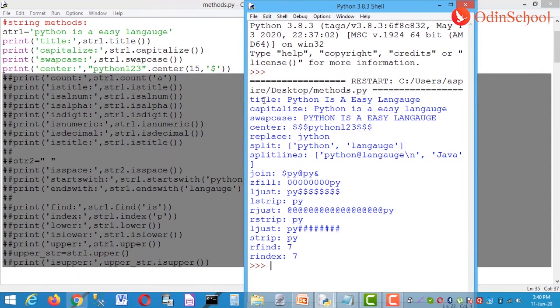Here you can see the title. The title just uppercases the first character of every word of the string. The capitalize does it only for the first character, means for the first word the first character it does the capitalization, means uppercase, then other things are normal. Then swap case converts into the uppercase.